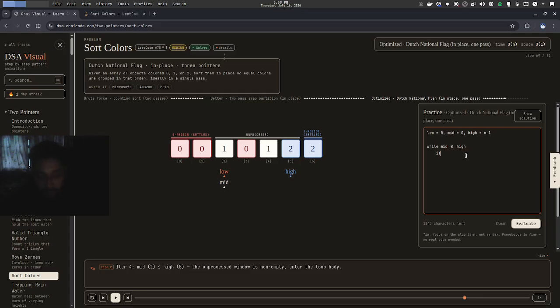Cool. Now we first have to say that we have given ARR, else we don't know what the value of ARR is. If the value of ARR of mid is equal to 0, what do we need to do? We need to swap it. We need to swap the value of ARR of I and ARR of mid, I mean bracket, sorry. Then we need to go for mid plus plus, I plus plus.